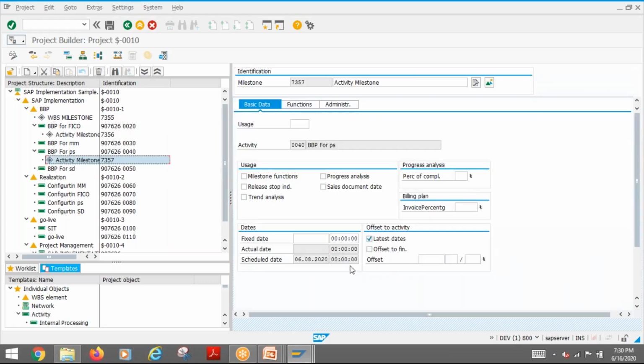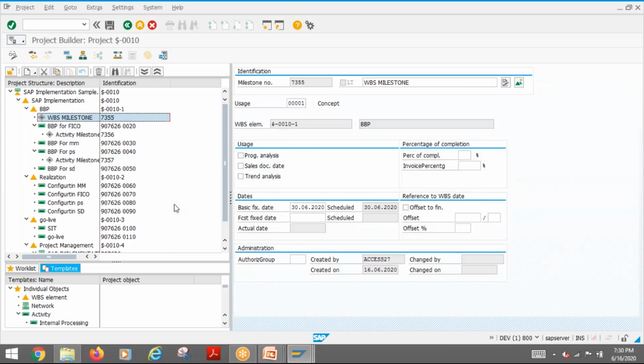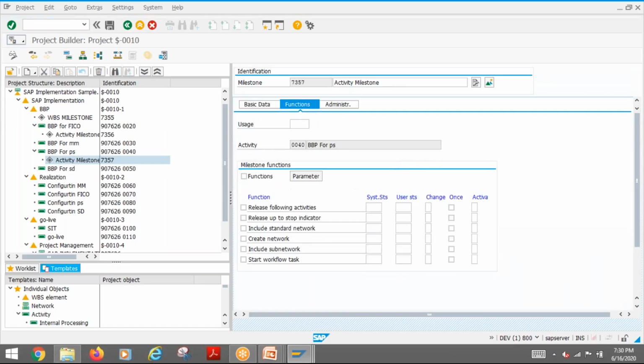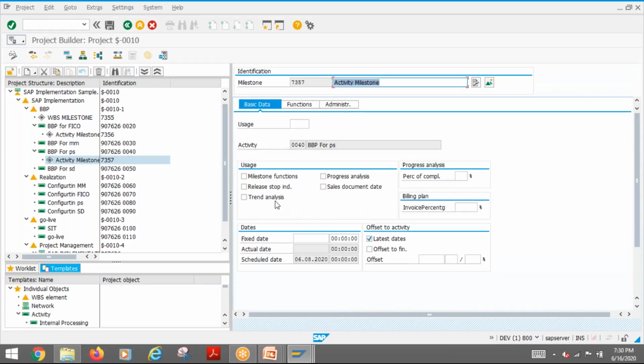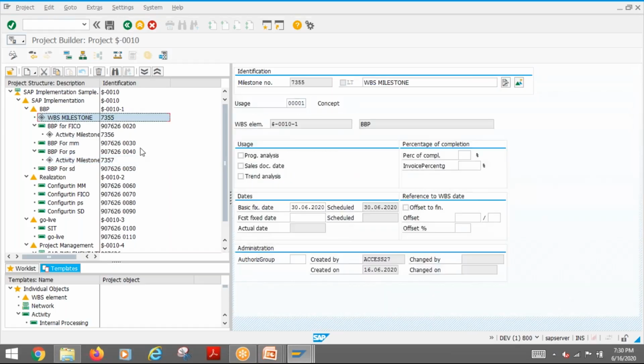Then there is an option, if you want to offset this date, you can put how many days or how many percent the offset is. That is one thing. Then there is a release stop indicator here, which will not be there in the WBS milestone, because that is part of these functions. So when you are using it here, I release something up to a stop indicator. So here I can specify this one as a stop indicator. That is the concept. So these are just the basics about the milestone.